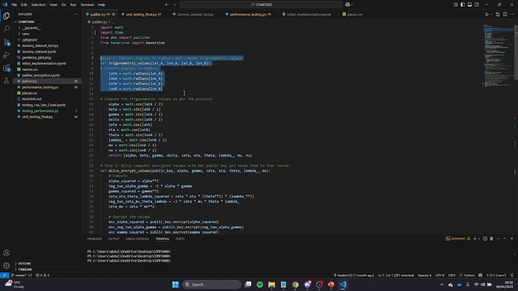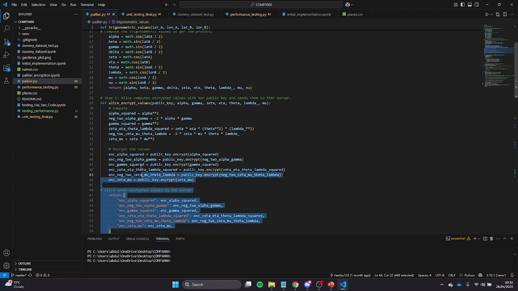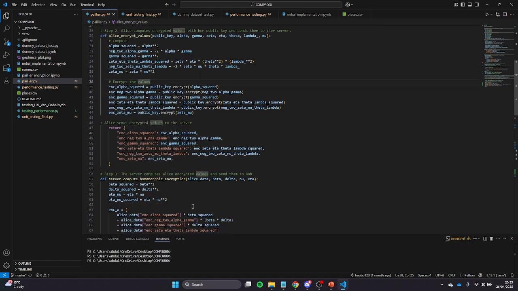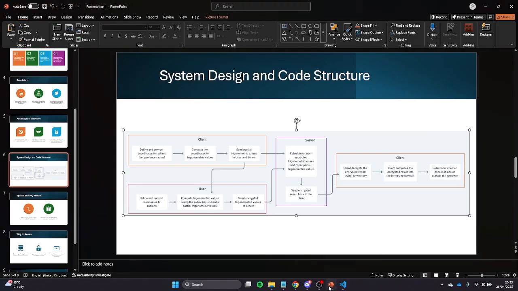These are the functions of the code to convert coordinates to radians. After that, these are the trigonometric values as per the protocol. And this line of the code is where Alice, the user, will encrypt the trigonometric values using the public key plus Bob, the client's, partial trigonometric values. After that, it will be sent to the server to do the heavy computation.